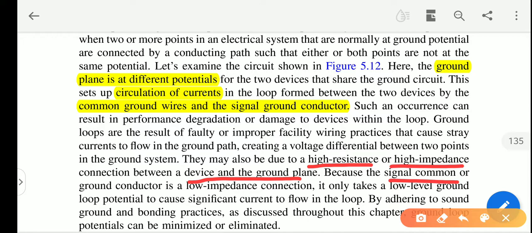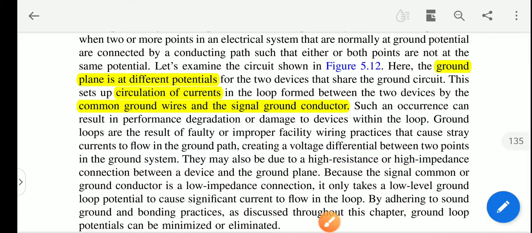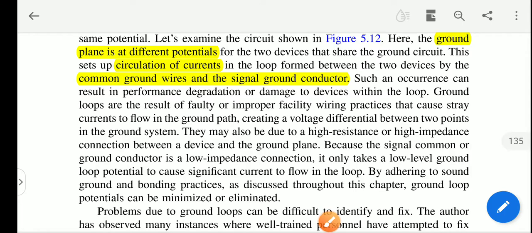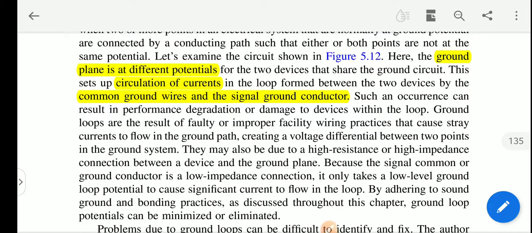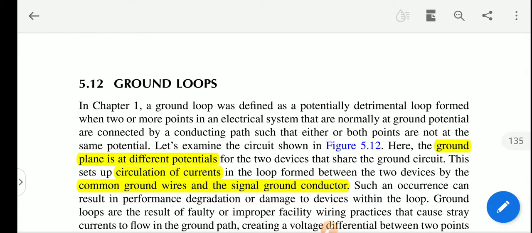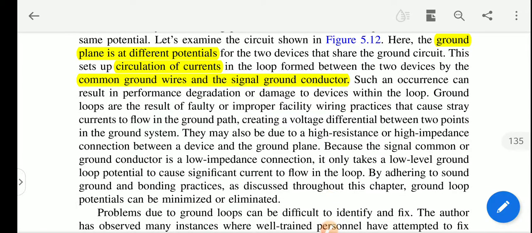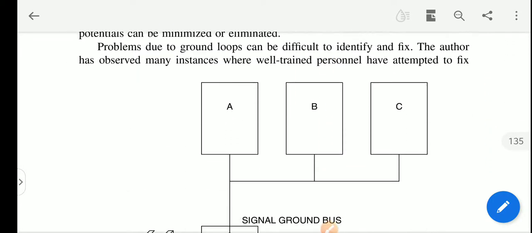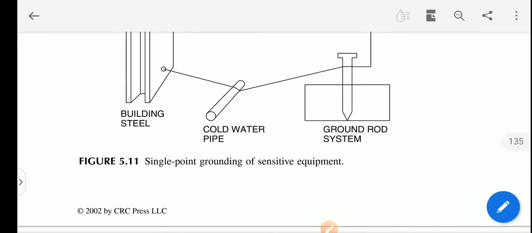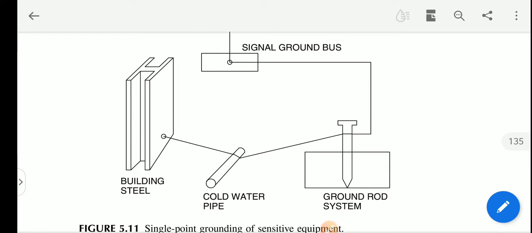So we need to take care of this resistance also, because the signal or common reference conductor is a low impedance connection. It takes only a low level ground loop potential to cause a significant current to flow in the loop. So by adhering to sound grounding and bonding practices, the ground loop potential can be minimized. To avoid any ground loops, the impedance should be as minimum as possible. So this is the main concept of the ground loop. Hope you are getting this point.